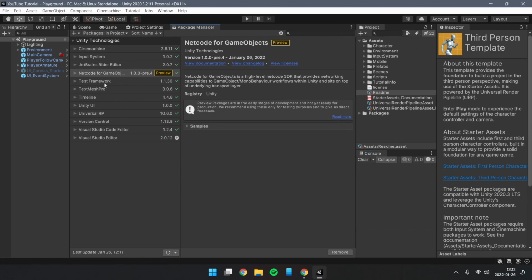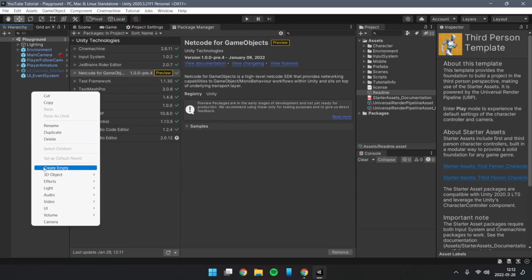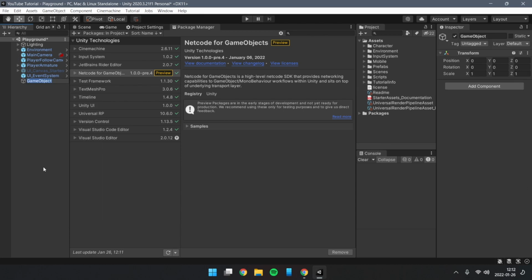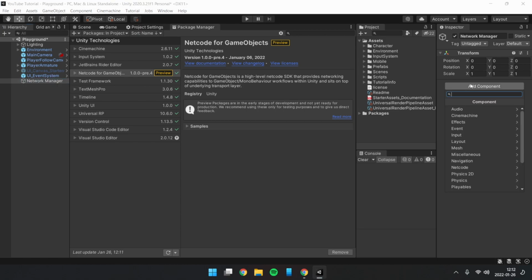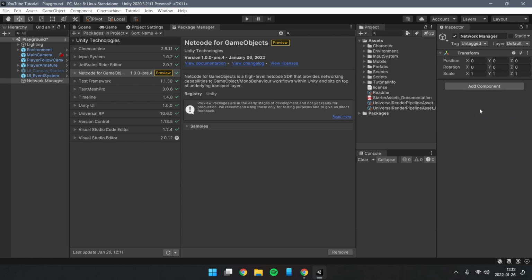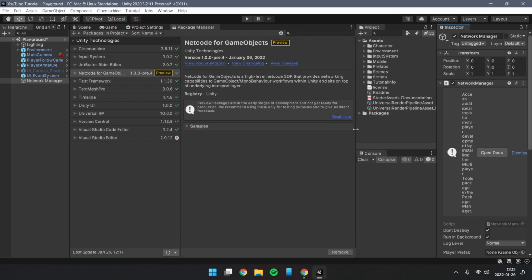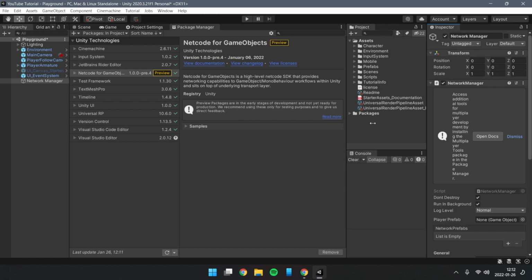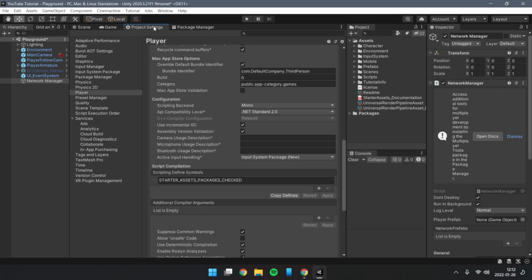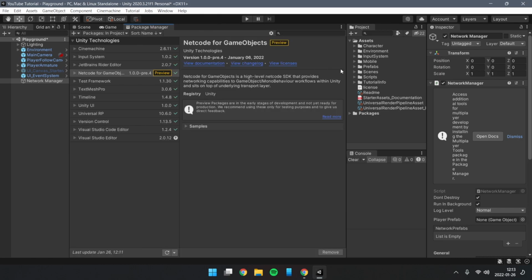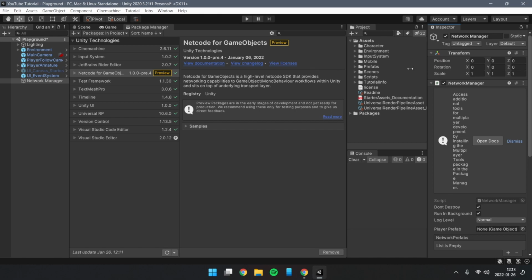Now we have the netcode installed, we can actually add a manager, so we can create a network manager. Let's call this network manager, and let's add the script. So we can actually go into netcode over here and select manager, like so. We can also scale this to fit properly. Let's just bring you down, and I think this is the maximum size right now.